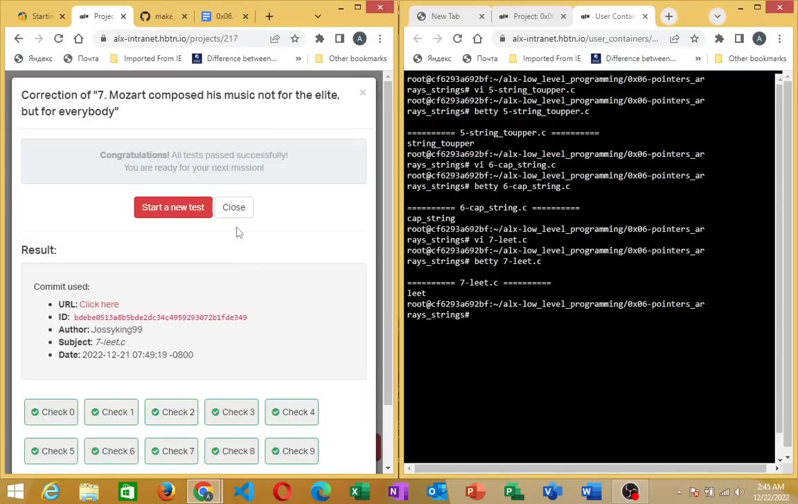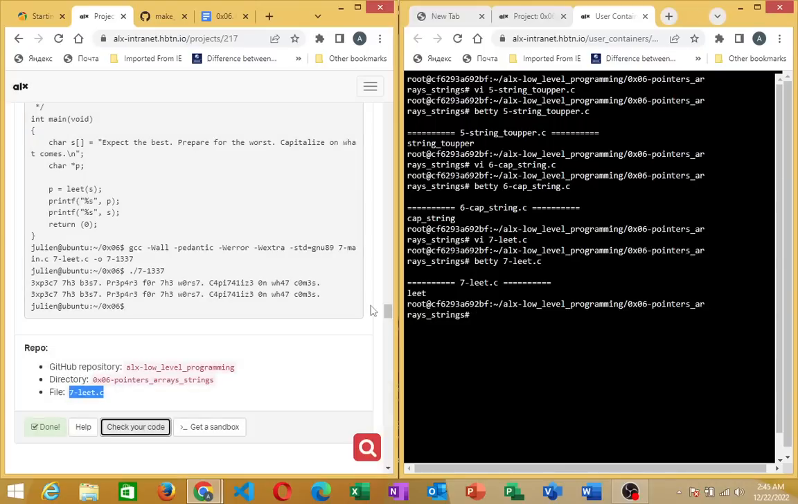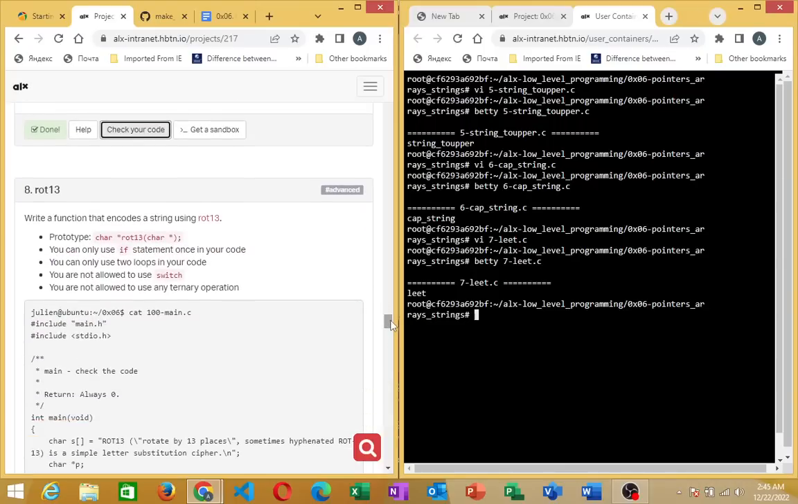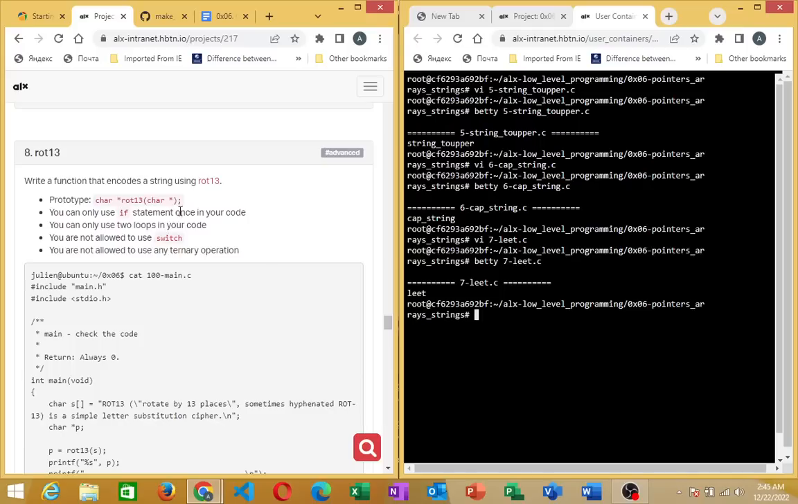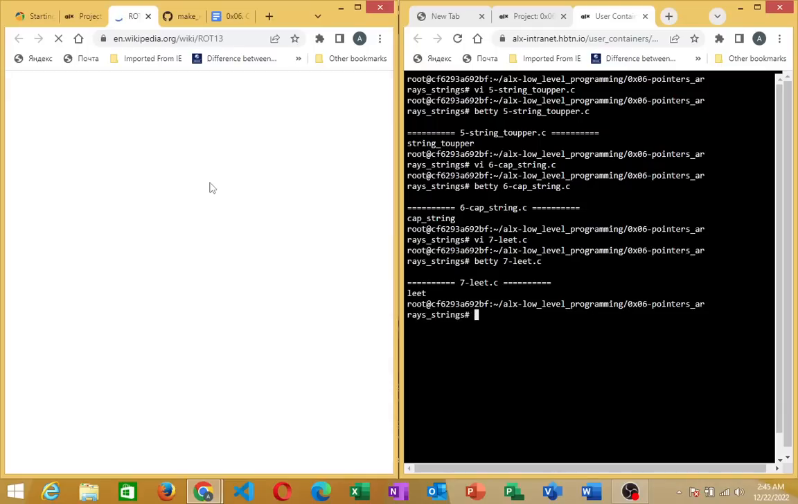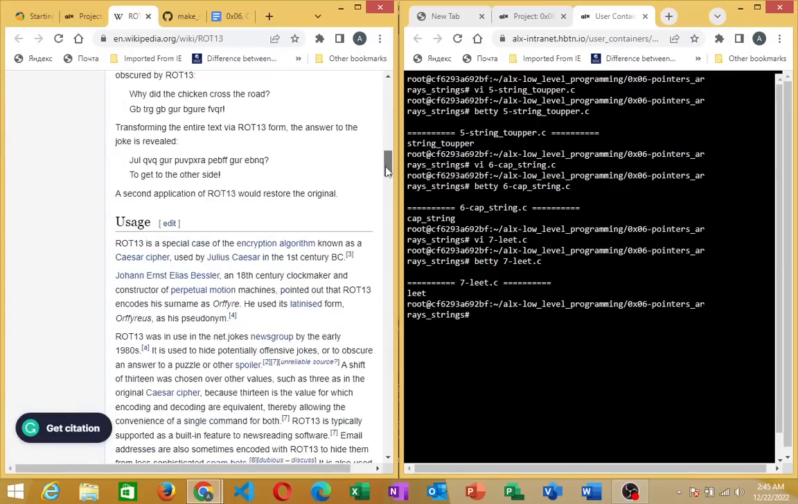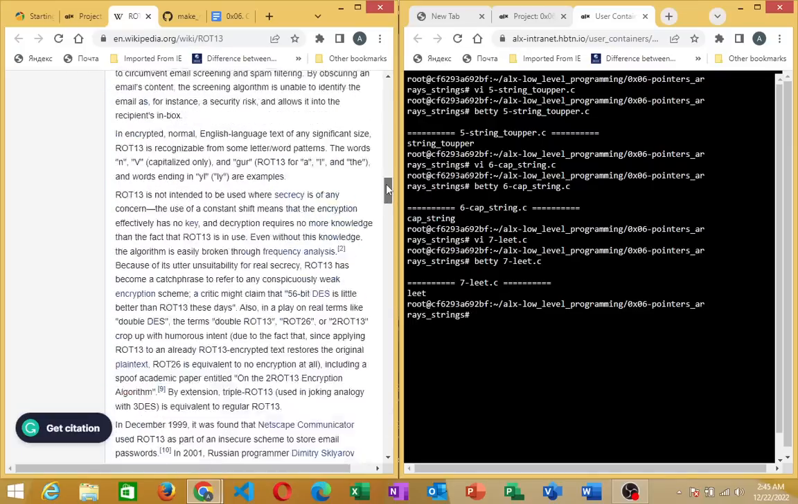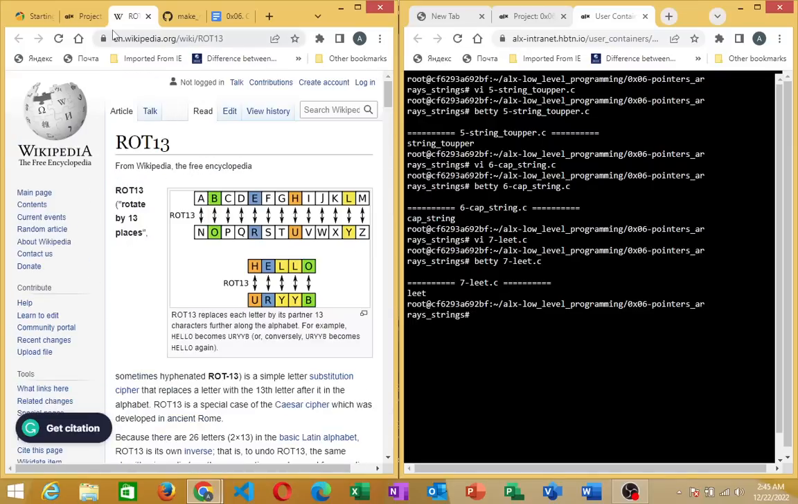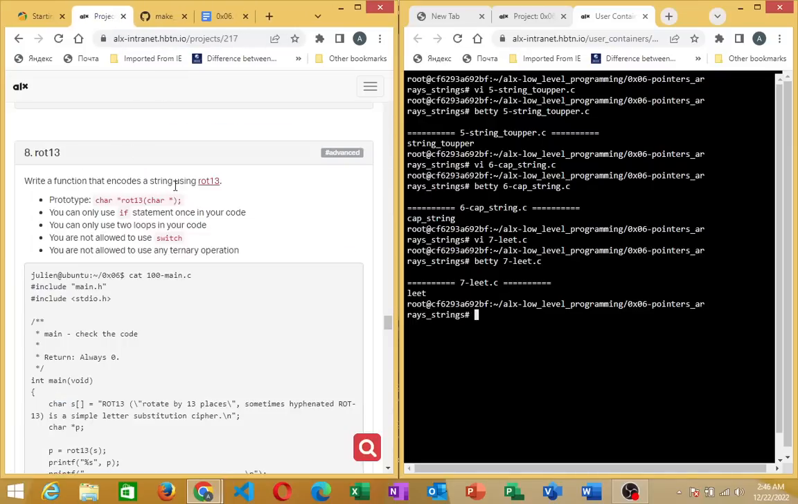Alright, that's all correct. So I'll close this and move to the next one. Here they said write a function that encodes a string using this. Alright, this is a link and you can open that up. It's a Wikipedia link, you can read through about that or know more about what this function does, as the function that encodes a string using this.